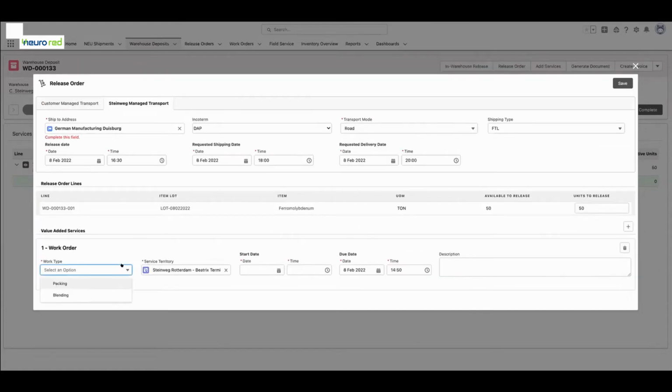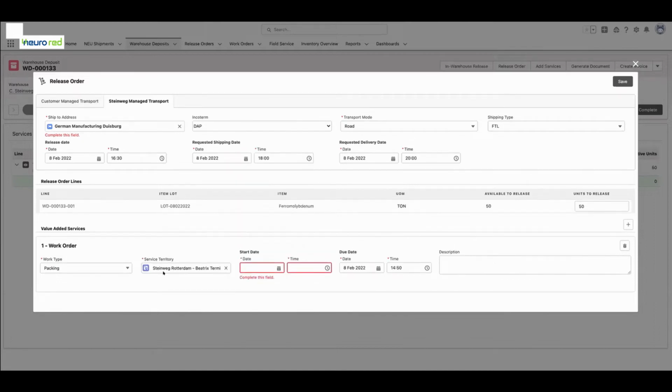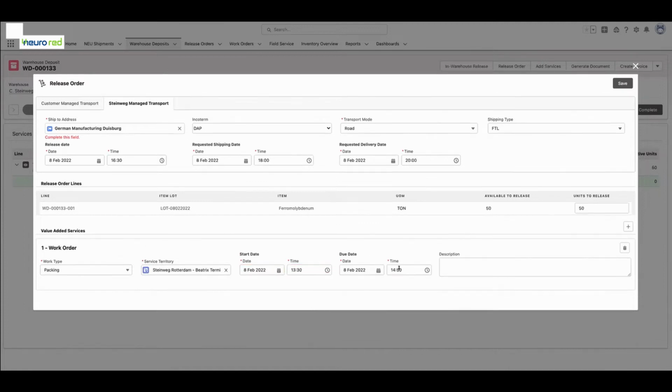So I'm going to select from the work type, the different work types pre-set up in the system. I have packing and blending, and I'm going to select the packing. All the work orders need to happen at a terminal, so that's something mandatory from the system. And I'm going to set this up for today as well.